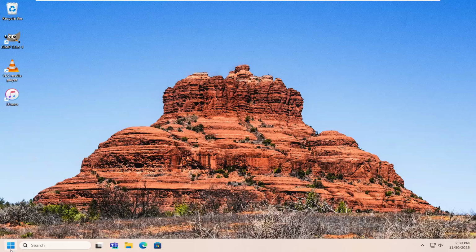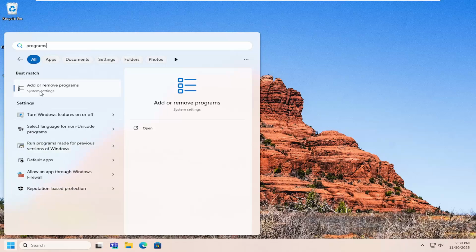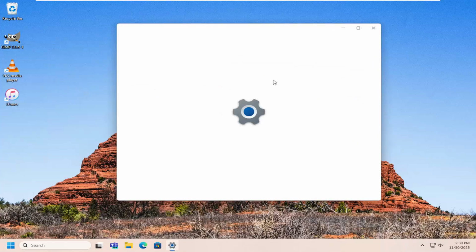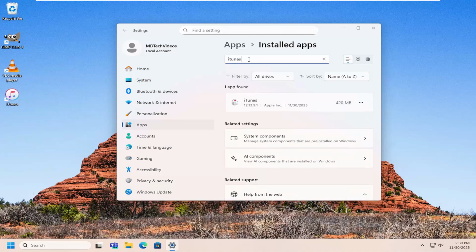So what I recommend doing would be to open up the search menu and search for programs. Best result should go back of add or remove programs. Go ahead and select that. And then in the search apps field on the right side here, go ahead and search for iTunes. Should be a three-dotted icon next to that that says more options.